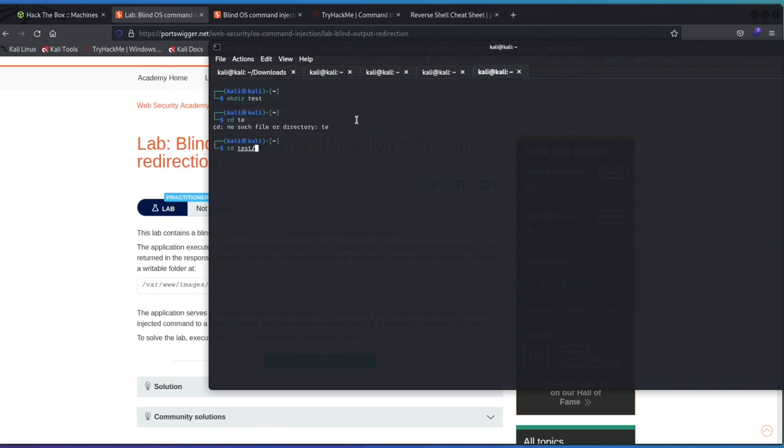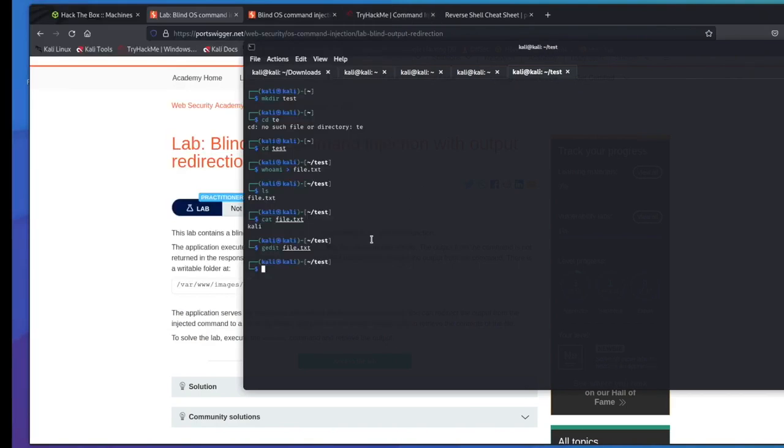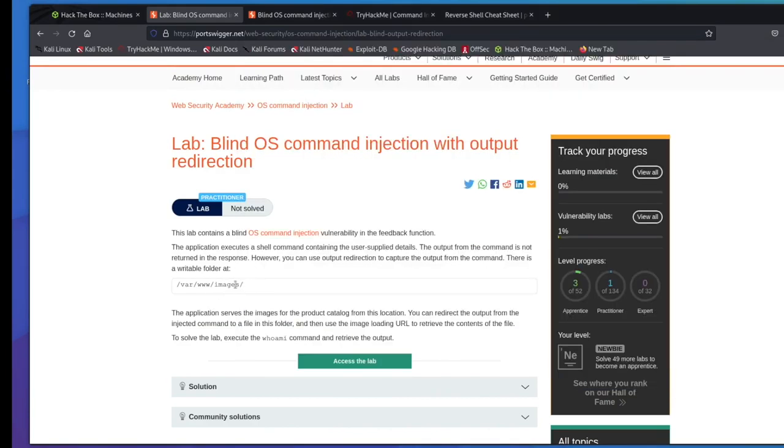cd to test. And then what we can do is if I type in whoami, I can send this command and I can put it in a file.txt. And now if I hit enter and then we will ls, you can see this file here, and I cat out file.txt. It tells us that we are Kali, or if I gedit this file, it'll save the response in there. So we're basically going to be doing this right here inside of this directory right here.